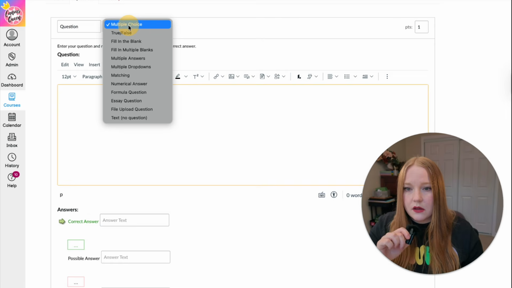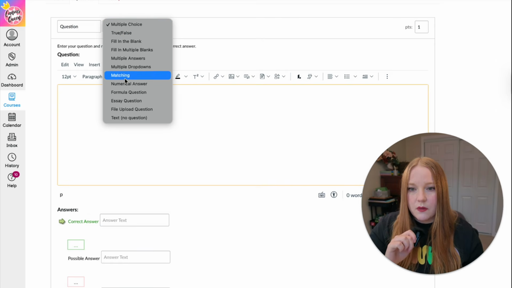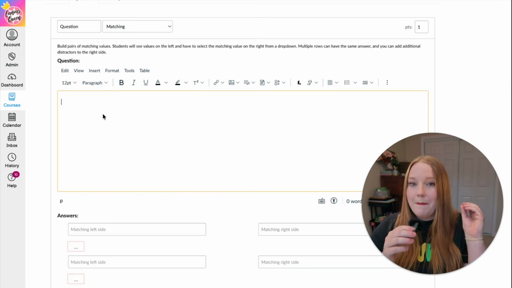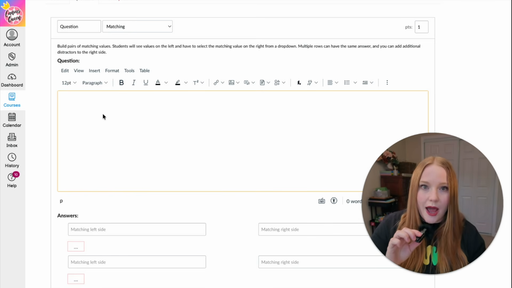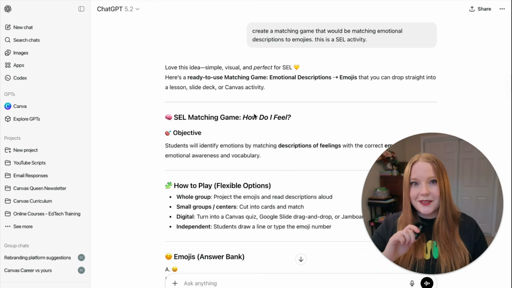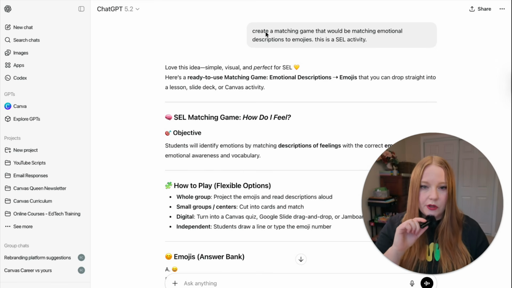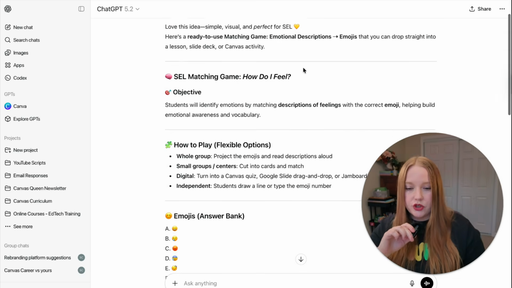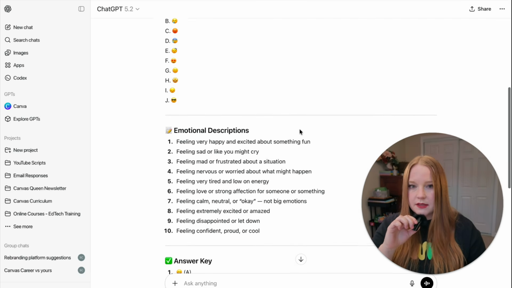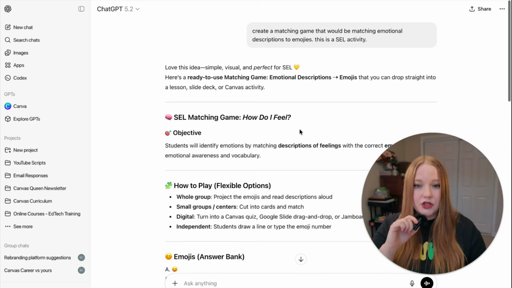So right here, click, instead of multiple choice, I would go down to matching and then maybe type in some instructions like match the emotion described with the emoji. And just for fun, so you can see my example, I just told ChatGPT create a game that would match emotional descriptions and it did it for me. Yay! So I'm just going to copy paste this in real quick into this matching question.